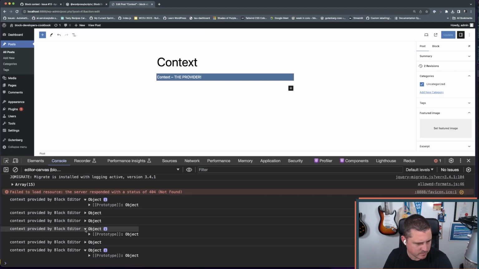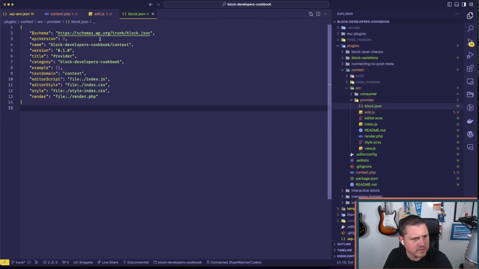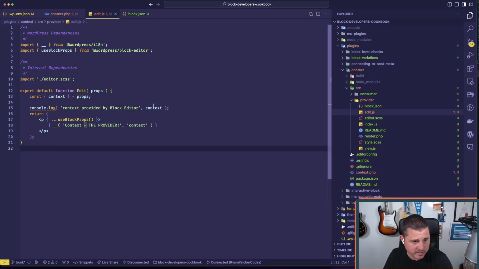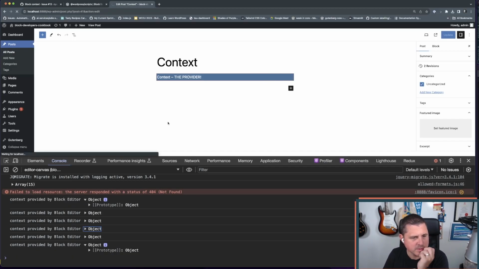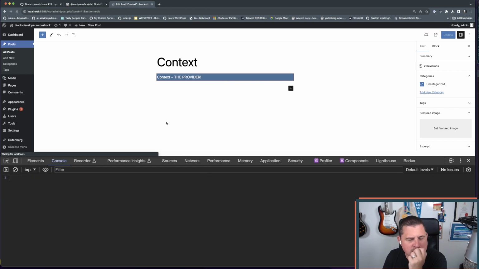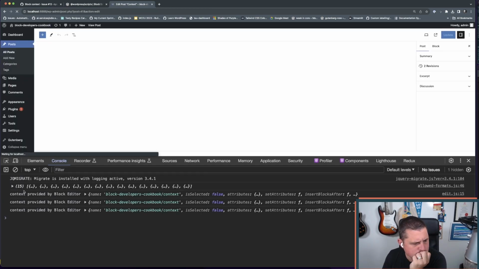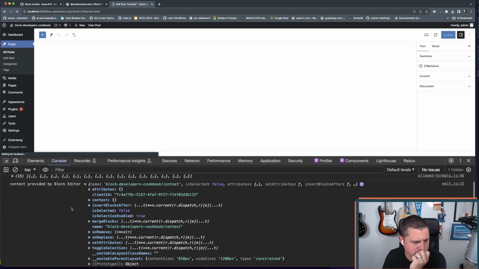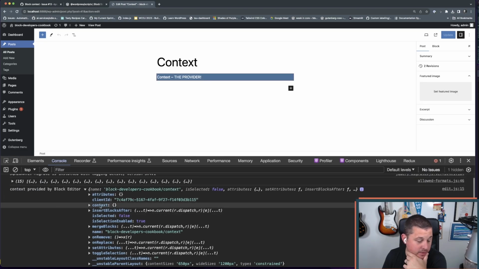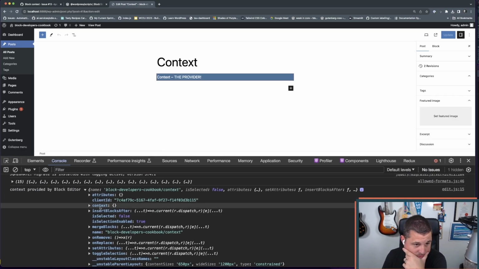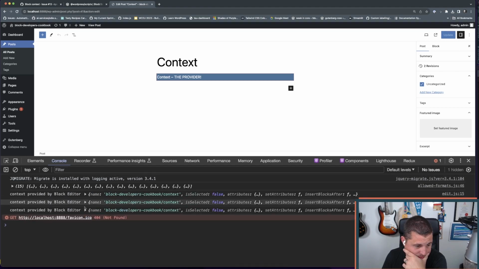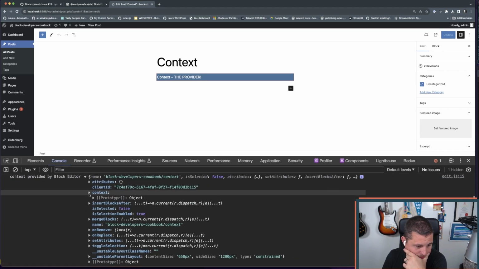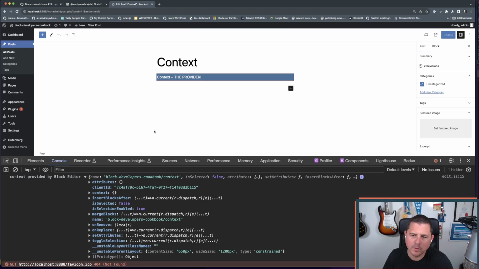Weird. All right, let's look. I was not expecting that output. Let's console log the props out here, and we should be able to see the props. So okay, the context is apparently empty at this point. Is it not empty later? Weird.